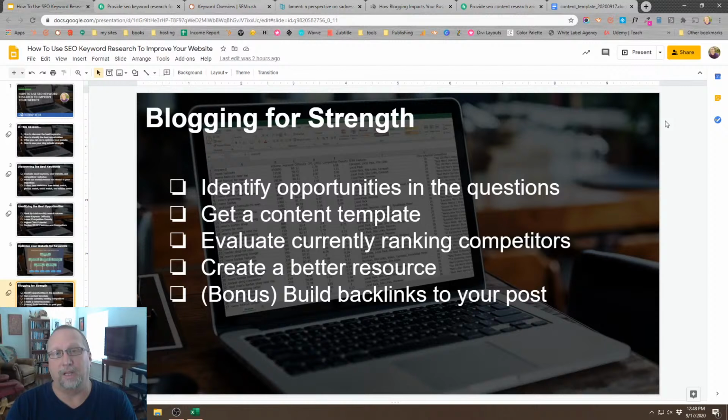Evaluate the currently ranking competitors you see on that template. Really important to check out those pages to understand why they are ranking, what's making them rank 1, 2, or 3 or something like that too, because the idea is going to be, can you use all of that information that you just gathered from this content template and how you can guide that and create a better resource than what's especially in those top 3 positions. And that's what it's all about. You need to create a better resource.